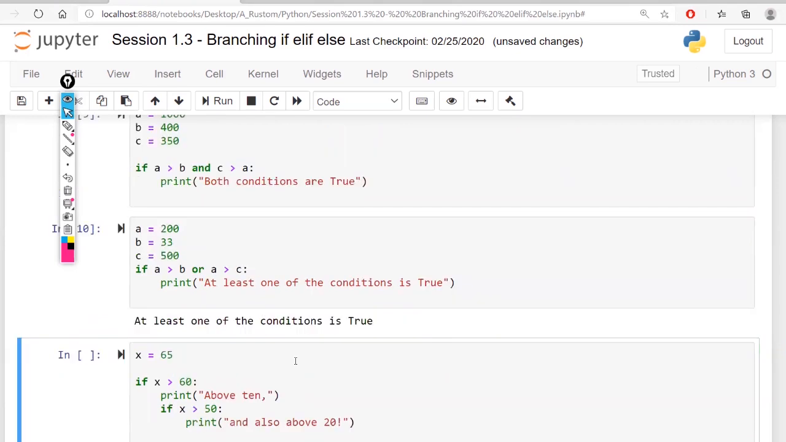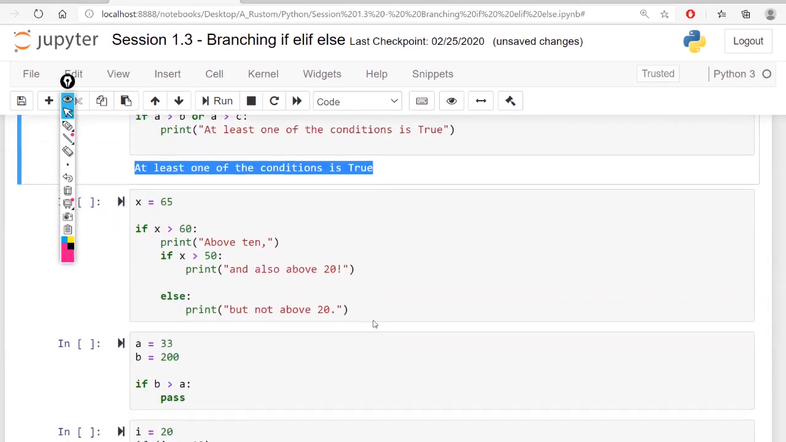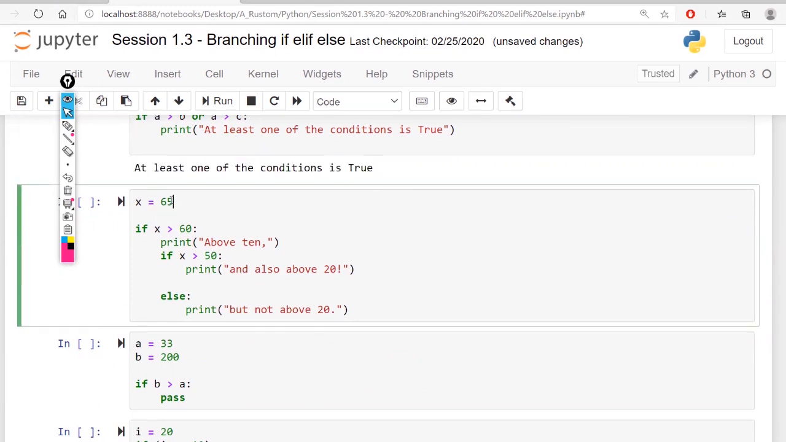So I'm going to execute this. Yes, it is going to execute, right? Same or different operation here. So x equal to 65. I'm checking if x is greater than 60. Then a print above 10. So here you can see something different.